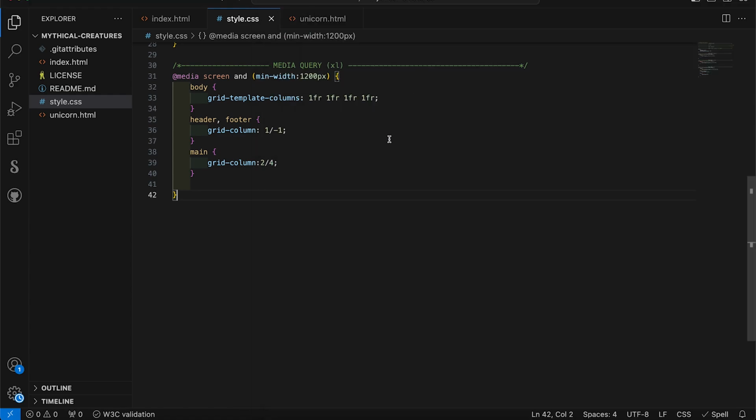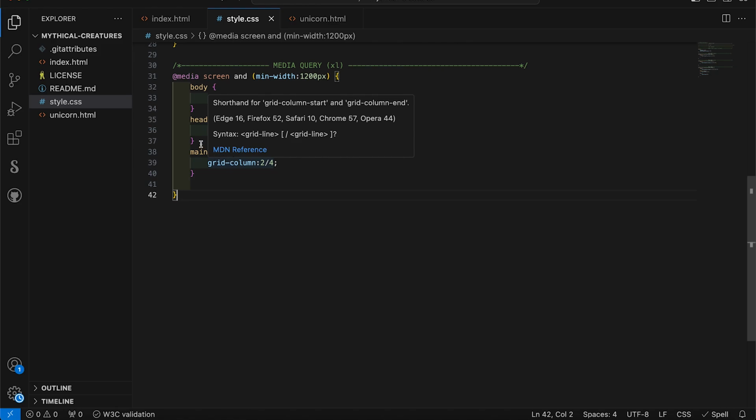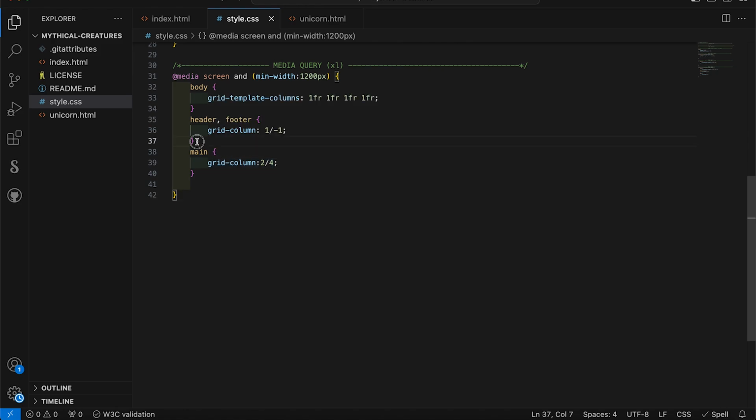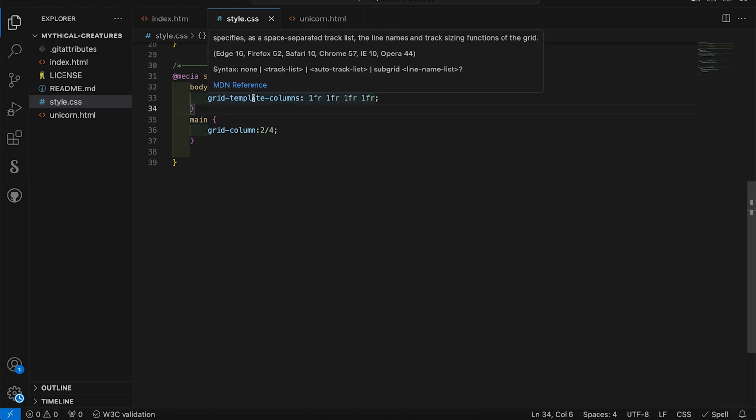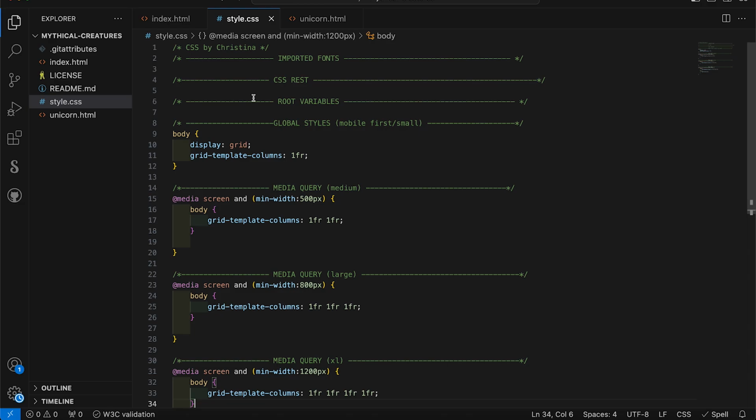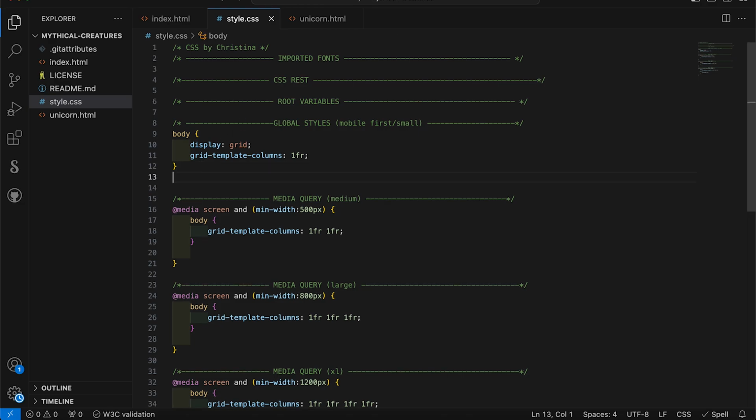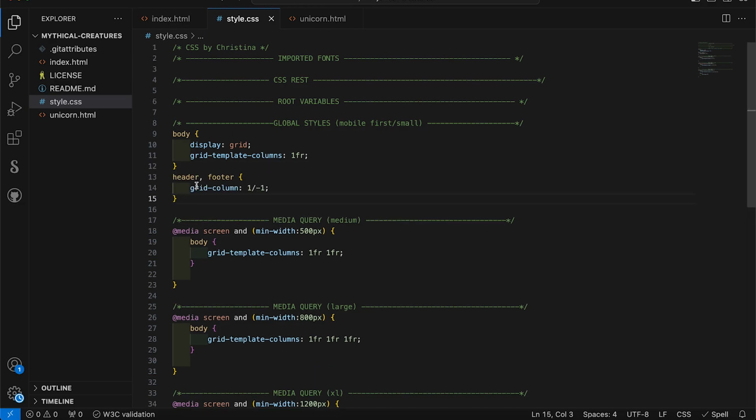Let's go ahead and take a look at switching that. So we're headed back to VS Code, and what we want to do is do this a little bit smarter, because we probably always want header and footer to start at the beginning and end at the end. We're going to actually cut this from just the XL media query and bring it all the way up to how we're always going to want it within the global style. So now I've gone up to the global style, which is mobile first or small, and said, hey, header and footer, I want you to always be in grid columns, start in 1 and end at the end.